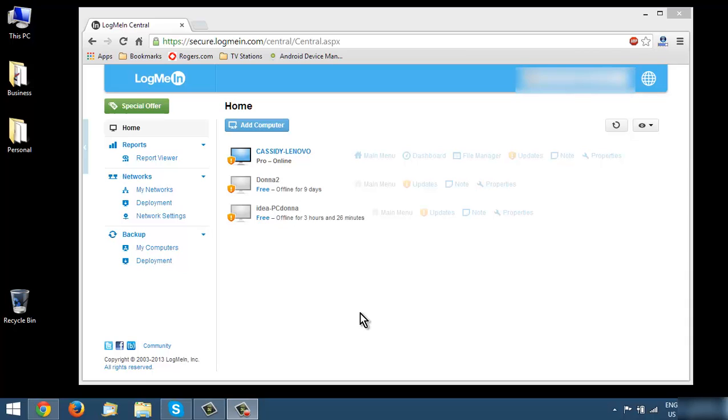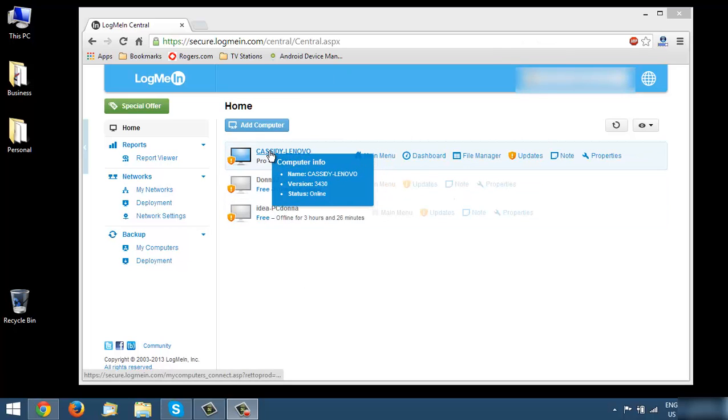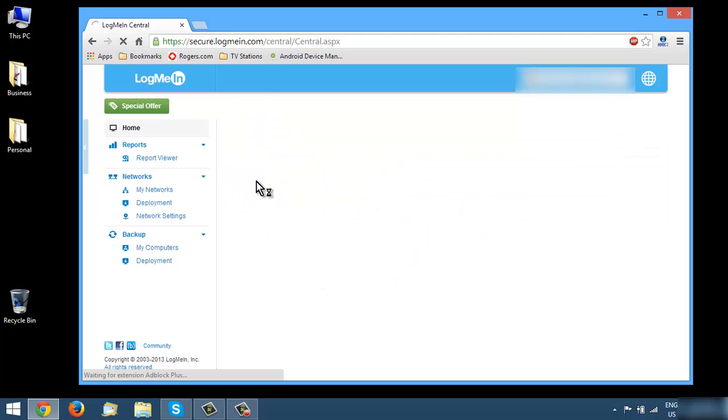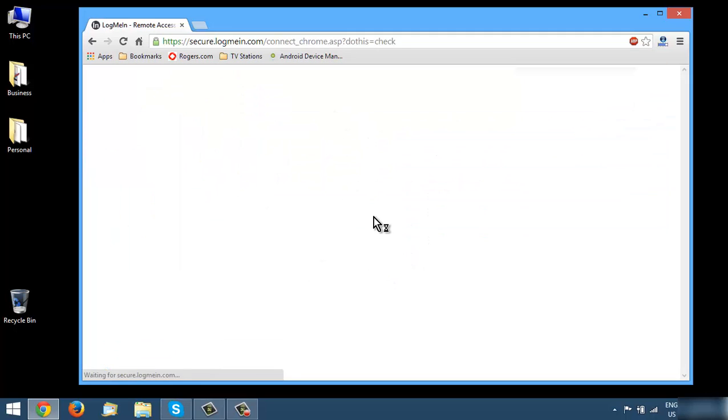Okay, in this video, I'm just going to do a quick tutorial on controlling a computer remotely. Okay, so when you log into your LogMeIn account, you just pick the computer. So here's one I just added. It says Pro right now, so it's got a few more functions on it, but we'll just log in here.